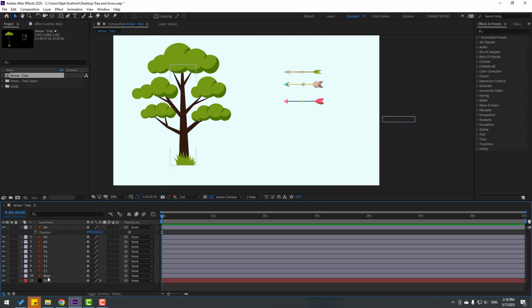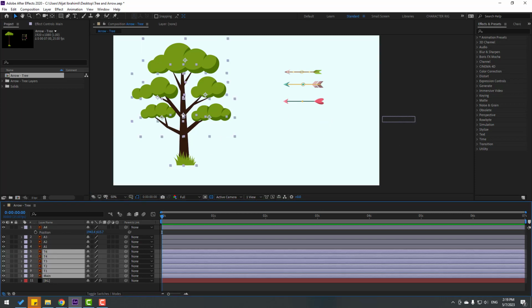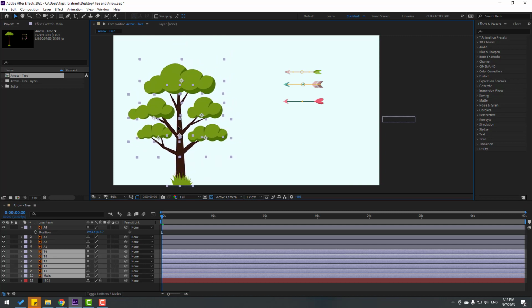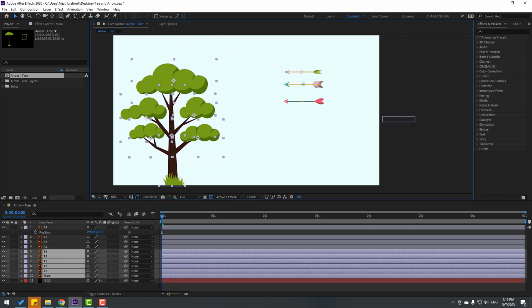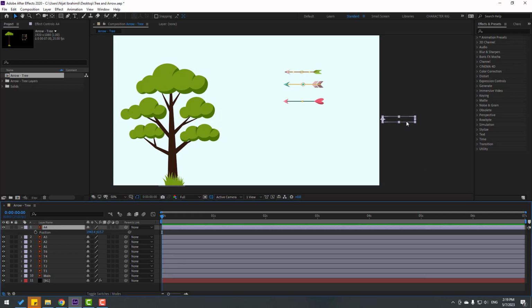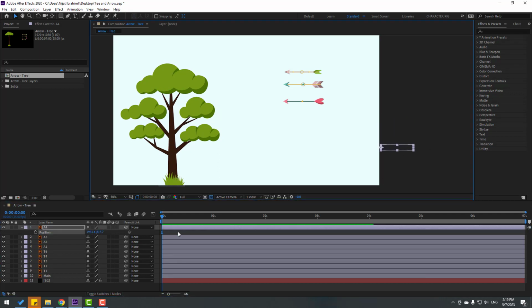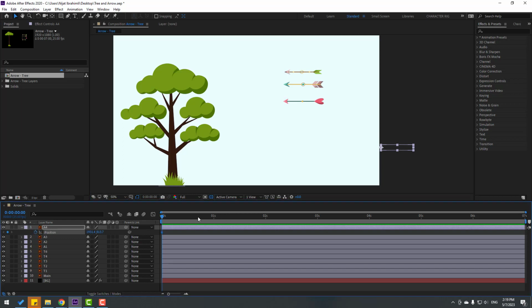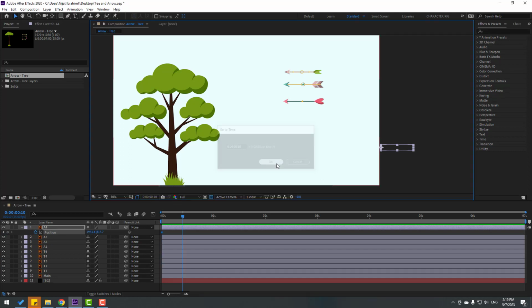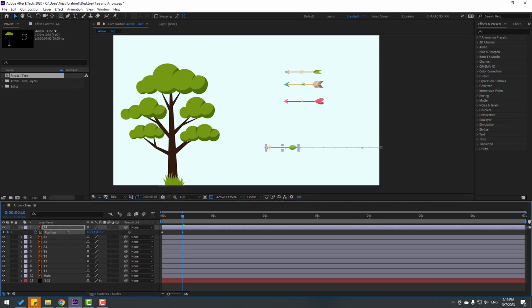Let's first select these T layers and move them down like this. Okay, so select this A4 and move it down. Let's make a new position keyframe and go to 10 keyframes. Let's click here, write plus 10, click OK, and move it to the left like this.